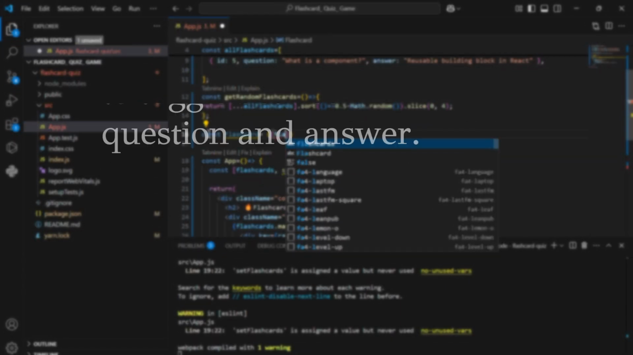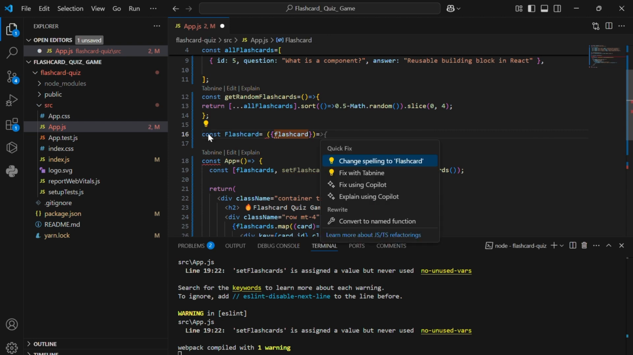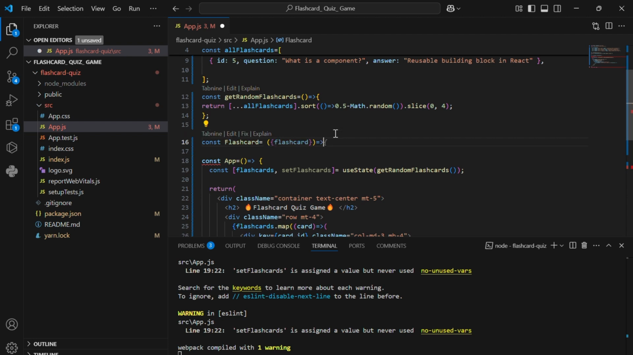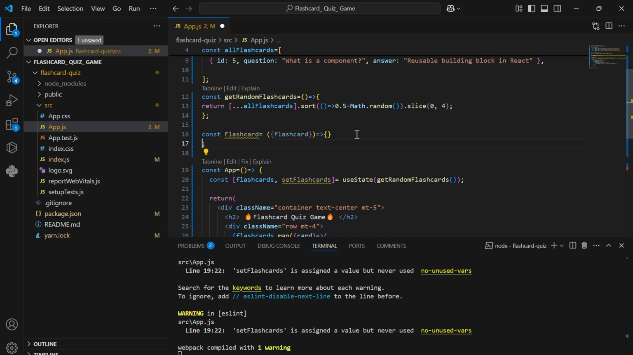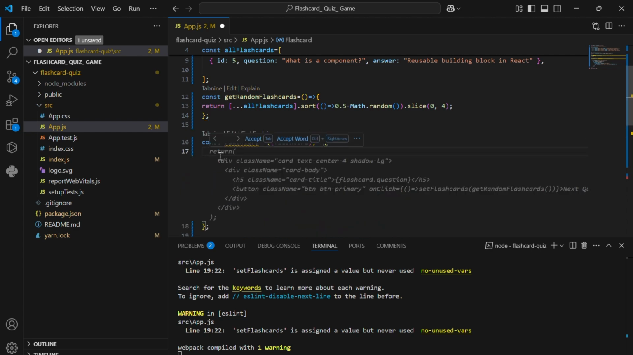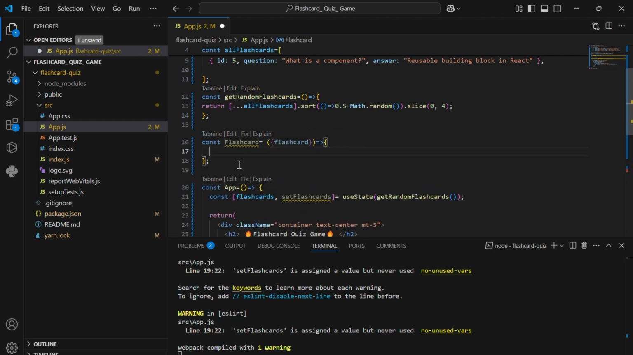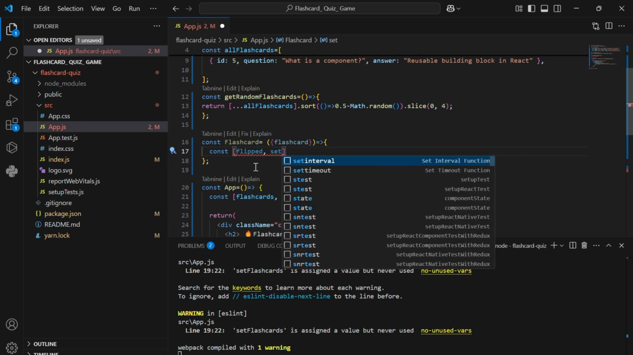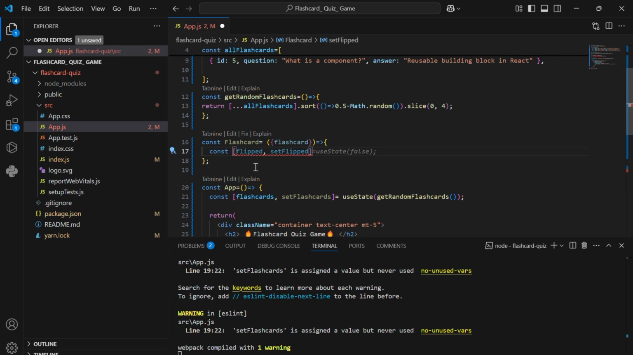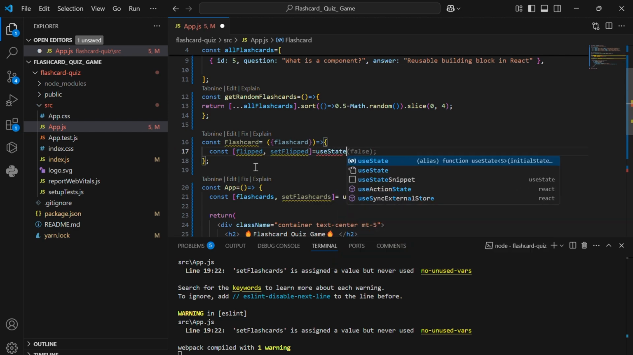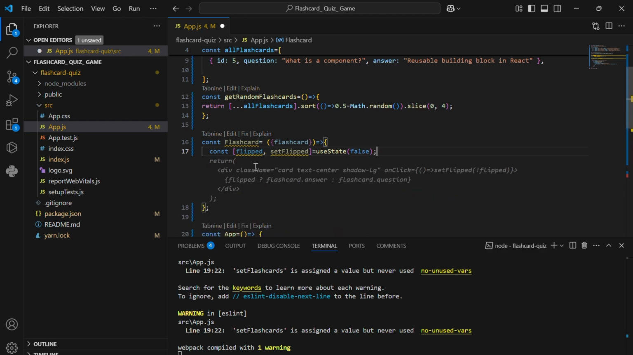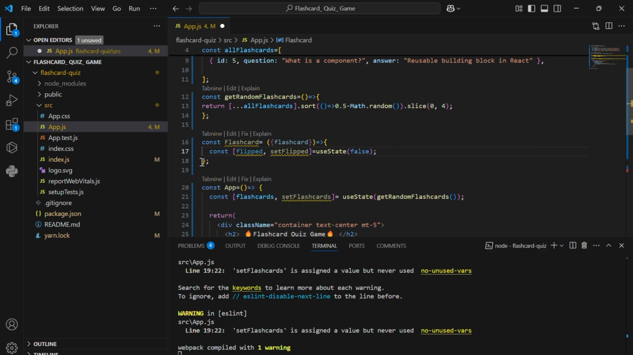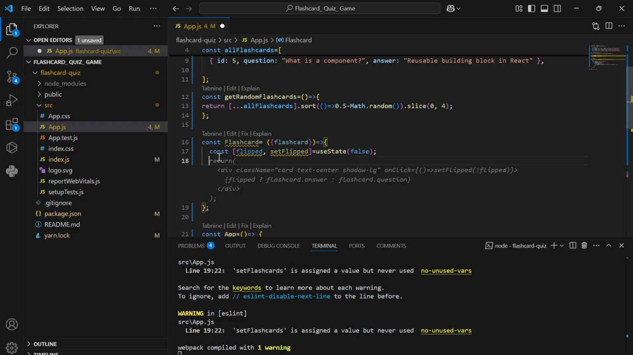Here, we are defining a new functional component called Flashcard. It receives flashcard as a prop, which contains a question and answer. This means each time we render this component, it will display one flashcard. We use useState to keep track of whether the flashcard is flipped or not. Initially, flipped is false, so the question is shown first. When the user clicks on the card, setFlipped updates the state and flips the card. In this return statement, we are rendering the flashcard component.